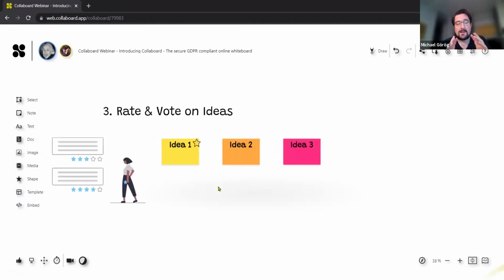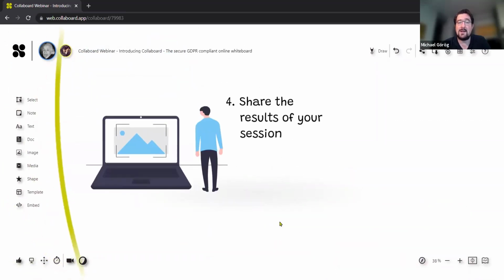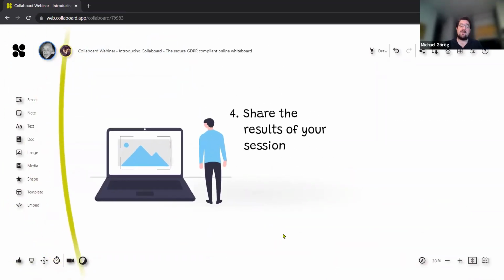So let's imagine you created a lot of ideas, you clustered them, and now you figured out which idea is the best. Maybe you want to share this with your attendees, and as the people just were guests, they might not have forever access to these Collaboard projects. So what we can do in this case, we can share the results of our session by exporting this. And there are two options.